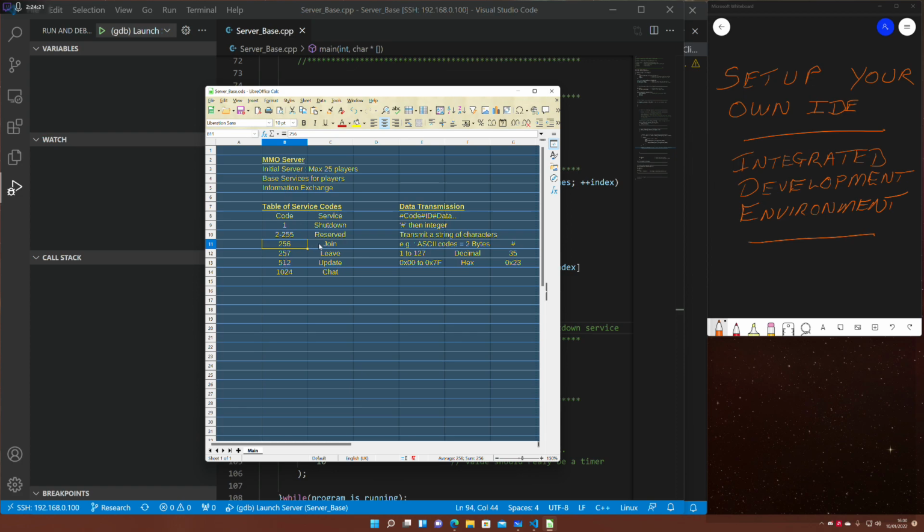So we've got 256's join, leave, update. We are going to implement a chat server. I think that's what we want to do first. But we first of all also need that shutdown. So we can shut the server down. And we can actually go into a program loop there. So that's what that's all about.